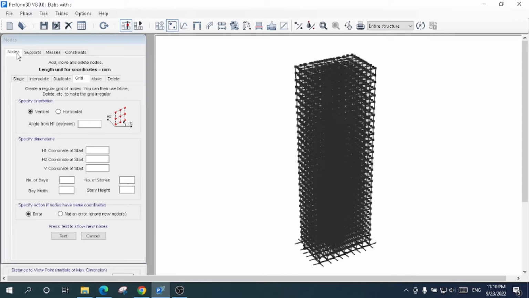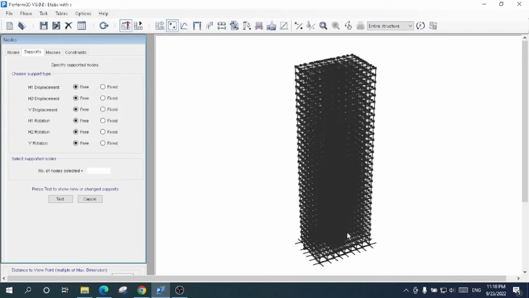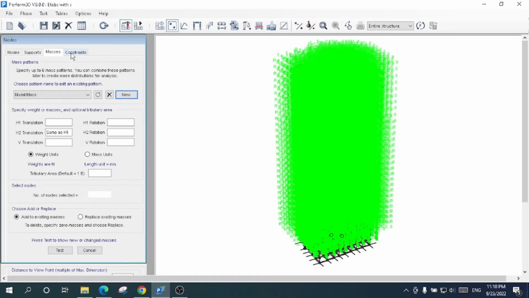Okay, so for nodes, no creation is required. Supports I applied in the previous software, and this is the masses. You can just look at it. If you do not have masses from another software, there is no need, you can just apply it as a diaphragm. You will see an individual node for every individual floor. This is just showing as I have transferred from another software, but there is no problem.